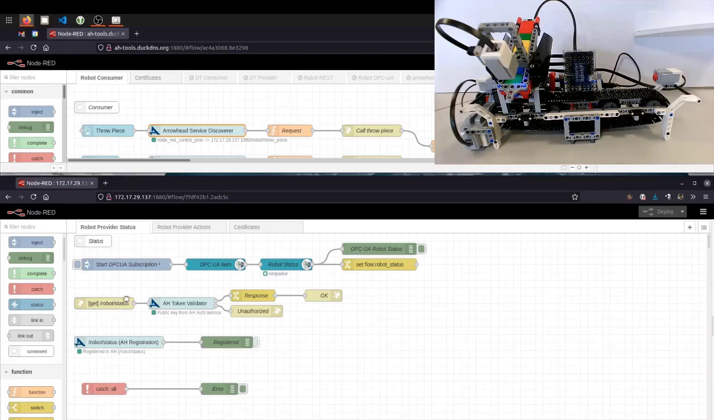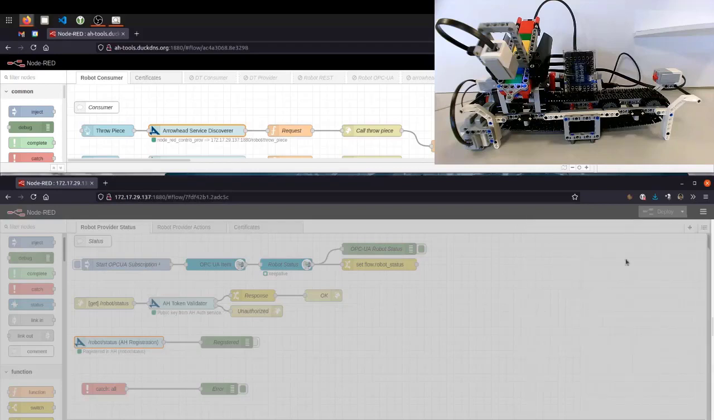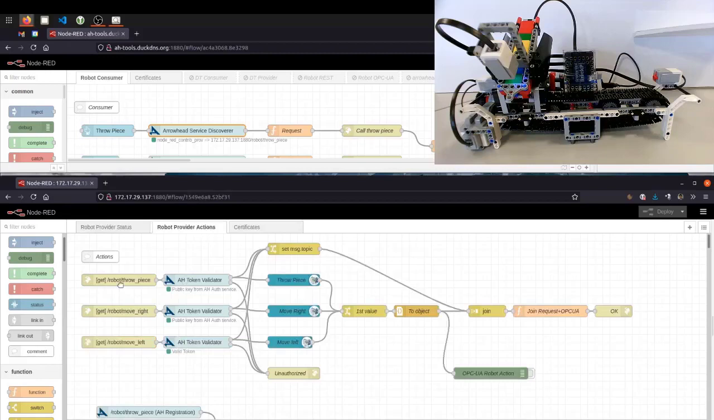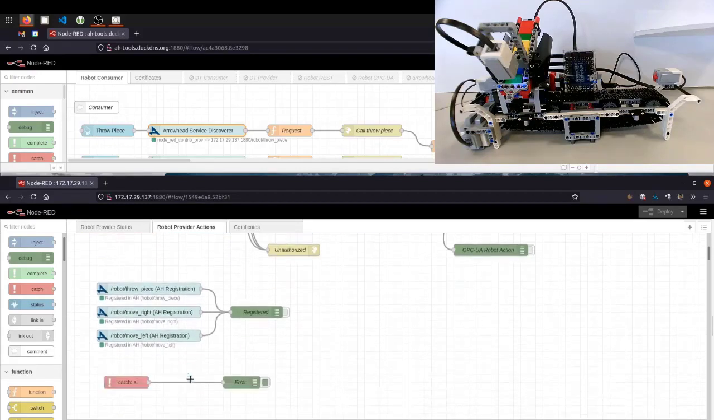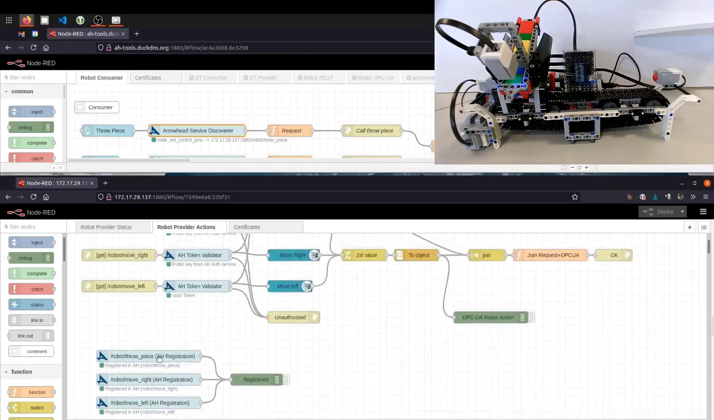This flow uses a token validator that checks with the Arrowhead core services the validity of the request. A subflow to register that service in the Arrowhead framework is also available. The second flow, robot provider actions, offers 3 endpoints to move the head of the machine left and right and to throw the piece. They use the token validator node. Service registry in the Arrowhead framework is also available for these endpoints.